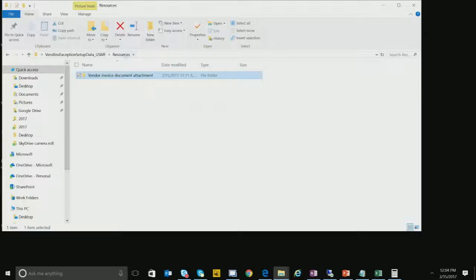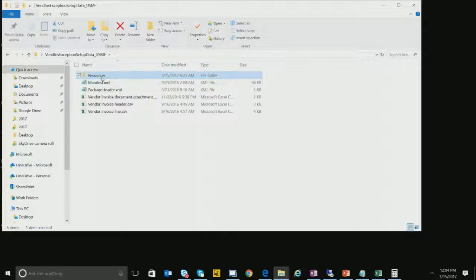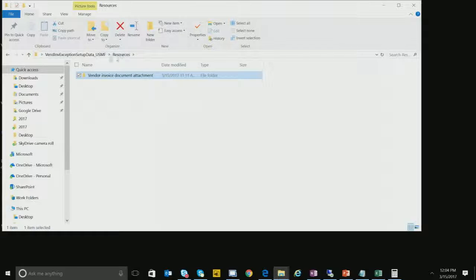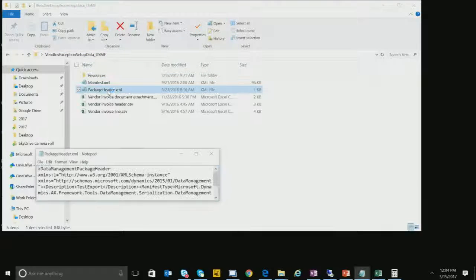And once you have them here, right now I have given all the file extensions, but we expect you not to give any file extensions. So you need to upload the files without any extensions.